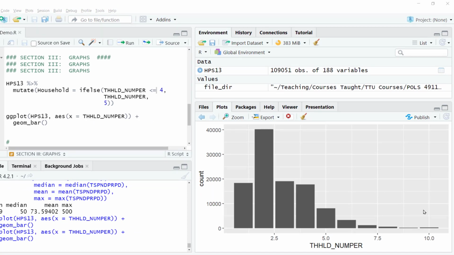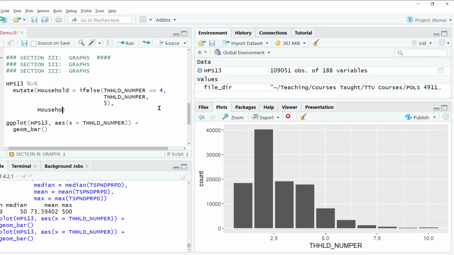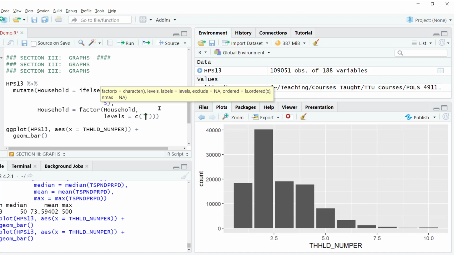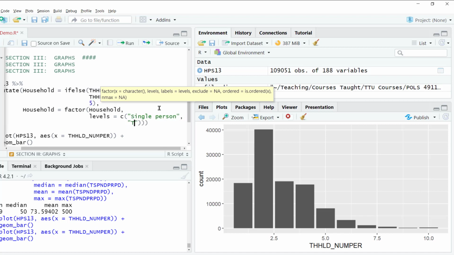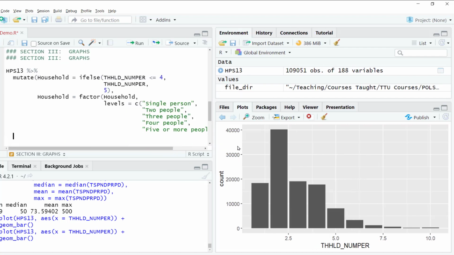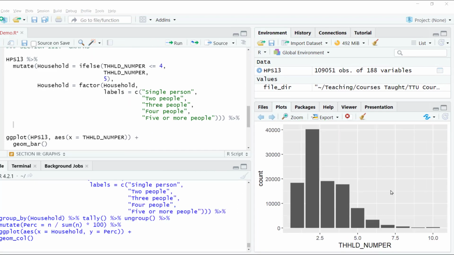Because next, we want to add another line to our mutate. We're going to add this other line basically to make this a factor, because otherwise we're still going to have the 1, 2, 3, 4, and 5. And we need to adjust that. So if we do household equals factor of household, and then add the argument levels equals, and you see I've just put them in order here, and the default is to order them in the sequence given, which we want. So we'll take single person, 2 people, 3 people, 4 people, and 5 or more people.